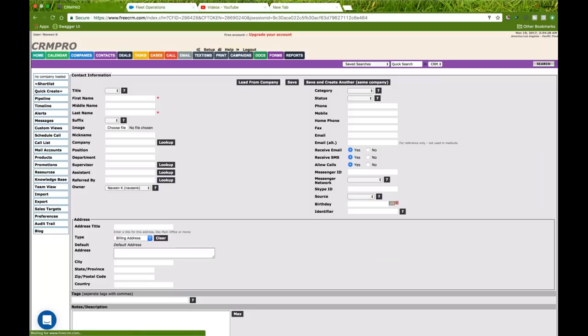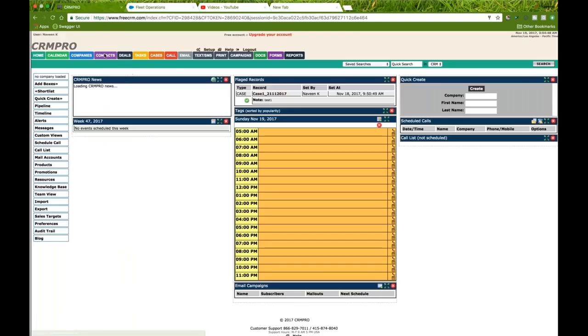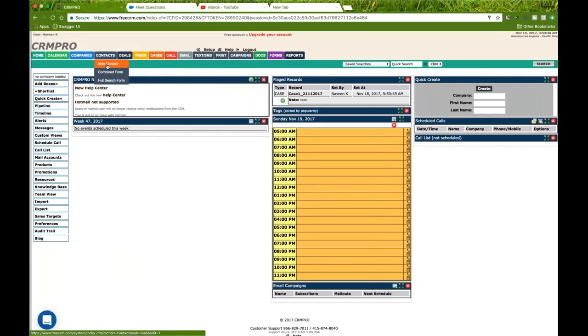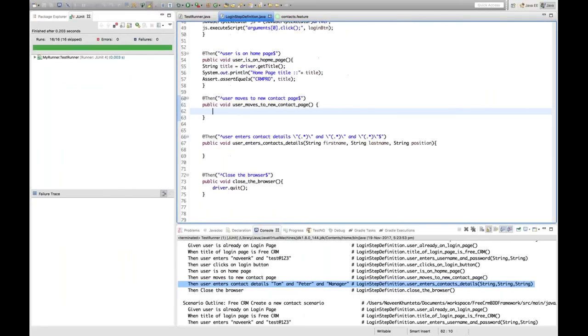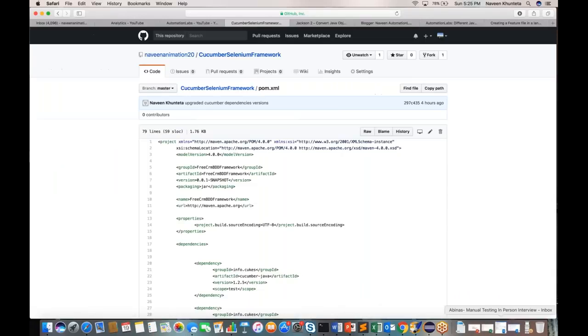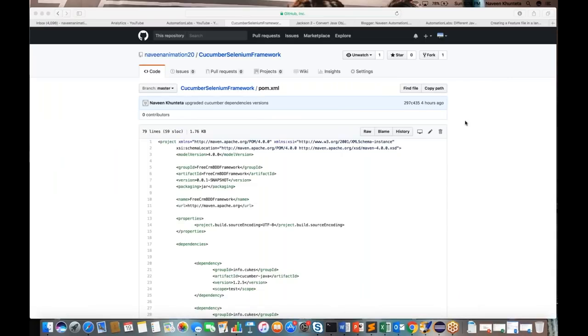So currently we are on the home page. I have already written this particular code in the page object model, where you have to go to contacts and then click on new contacts. So I'll copy paste that particular code. Let's not waste our time on this particular thing. Meanwhile, I'll stop the recording.